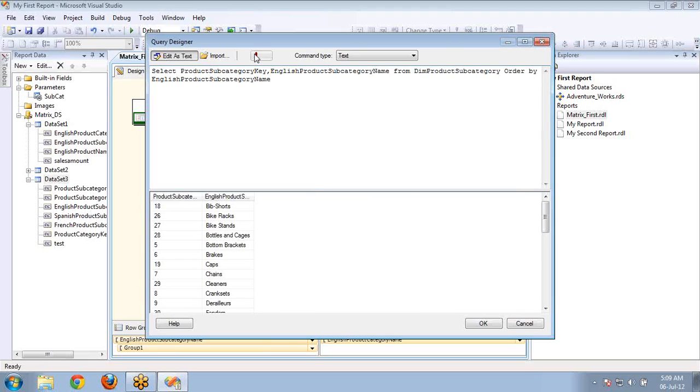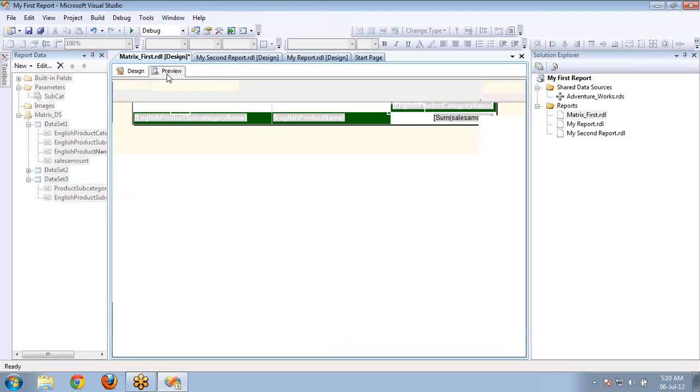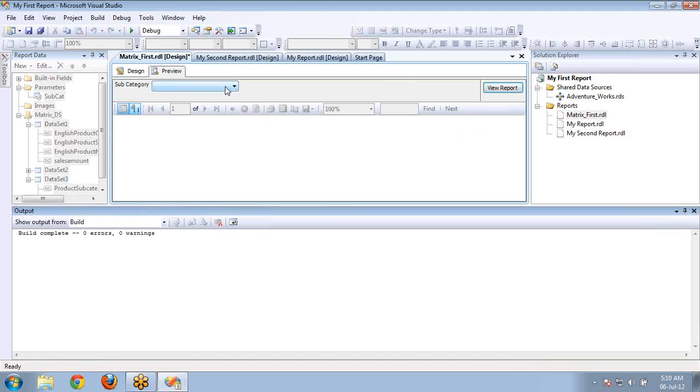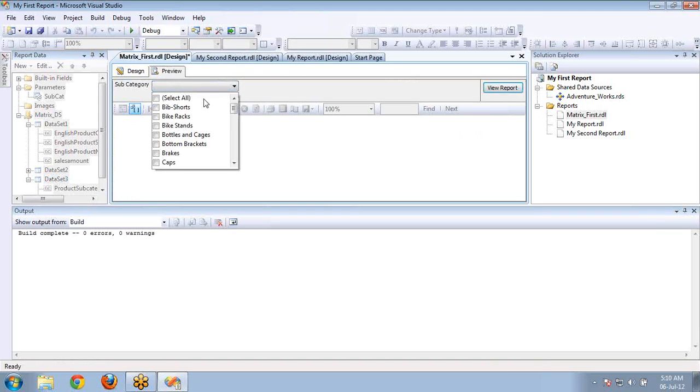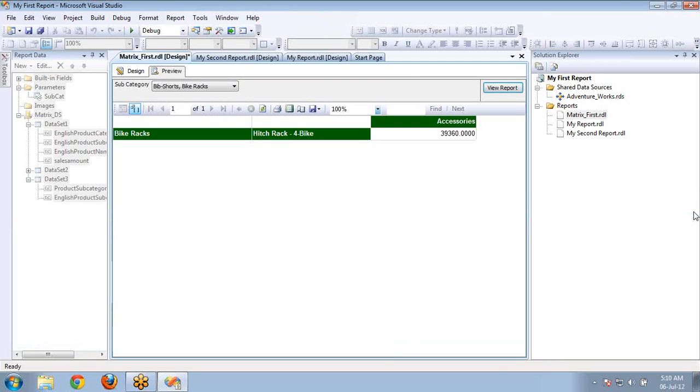The point here is it's better to pull only the required fields into the dataset rather than pulling everything, which will create a performance issue. Now the report works in the same way, but it's easier for the server to pull only a couple of records that are required for the dataset.